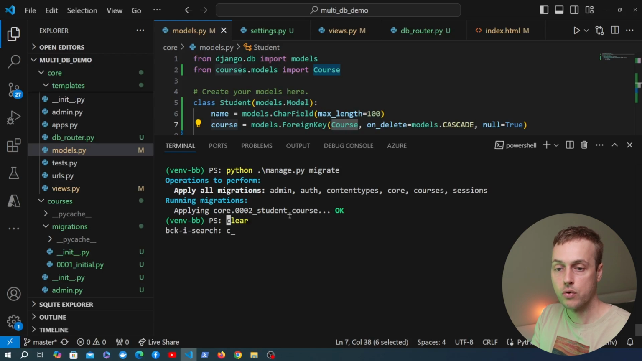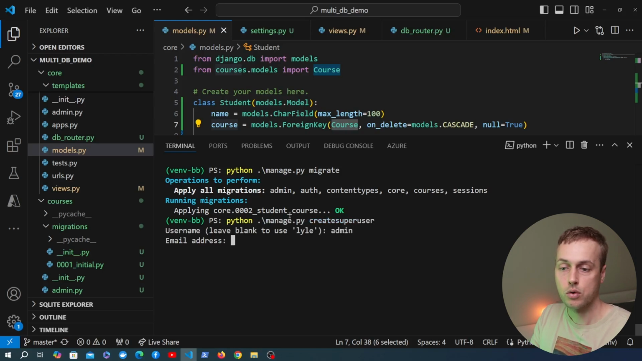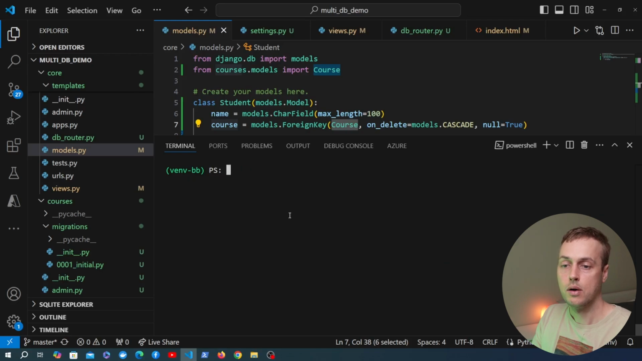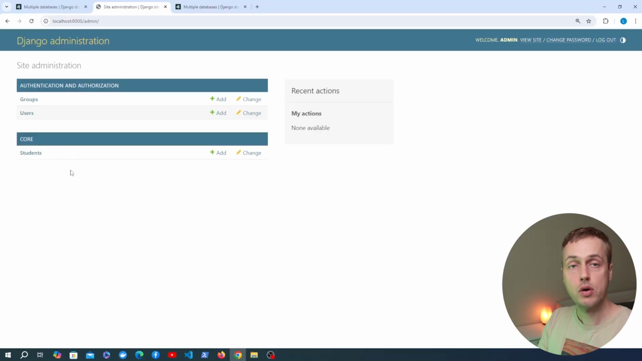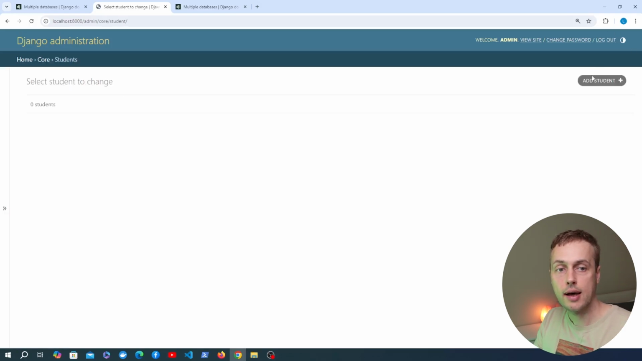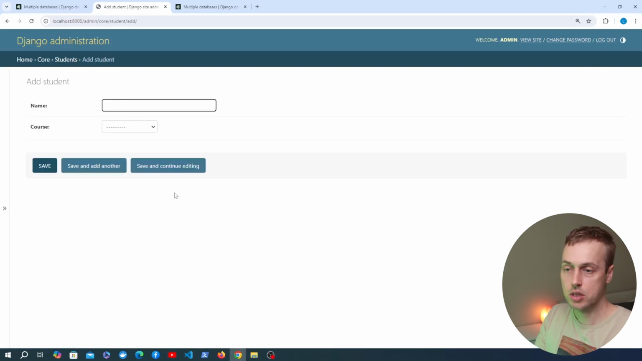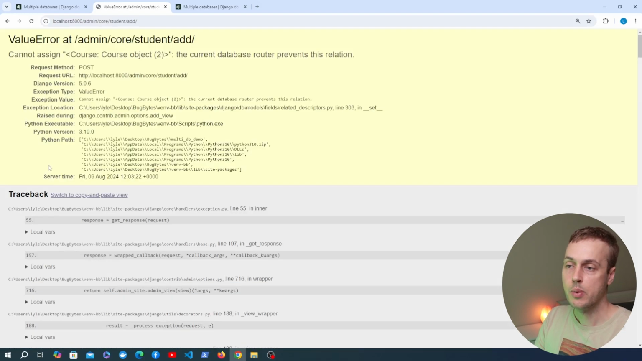So what I'm going to do is create a superuser here, and we can run the createsuperuser command, and I'll create a user called admin here. Once that's created, we can run the server, and I'm going to load up the Django admin. So I'm now on the Django admin, and we can click the students model here, and we're going to try and add a new student using the admin. So let's just give the guy a name of John Doe, and we're going to select one of the courses that we have in the database, and we're going to click save here. Now we have a problem.